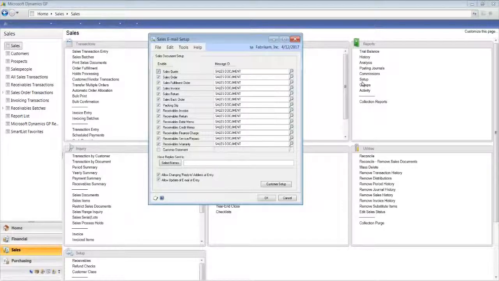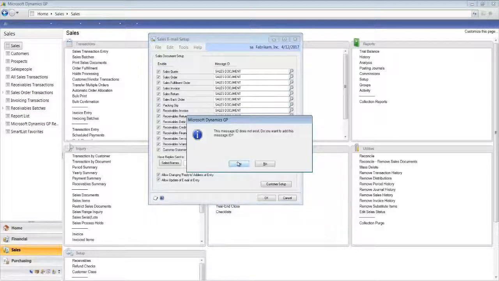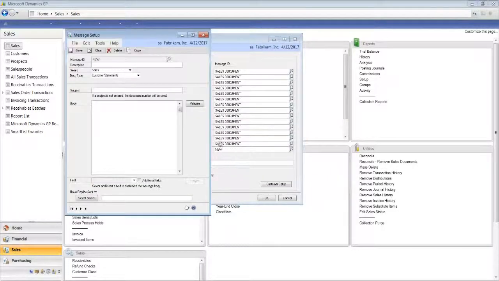Notice that Customer Statement is at the bottom of the list. Simply mark the checkbox to the left of it to enable the customer statement. This will open up the Message ID field. If you'd like to create a new Message ID, go ahead and key one on the fly. It'll prompt you to create that Message ID.